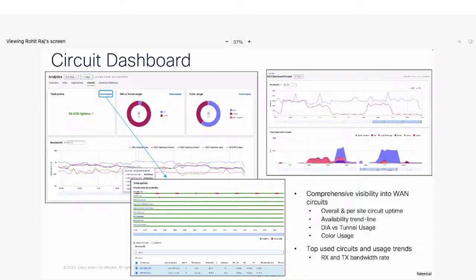And when you look at the trend analysis, like the particular widget here, you can see the total uptime, this one, right?